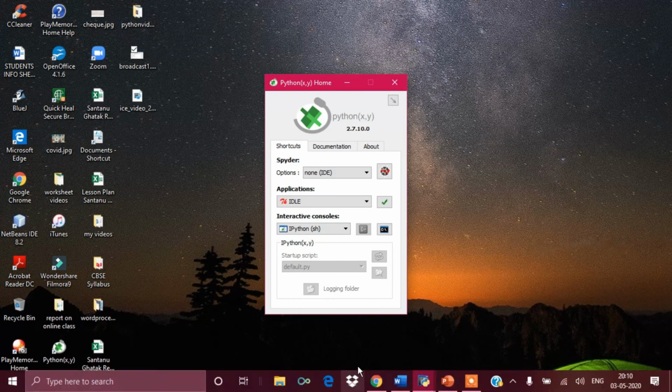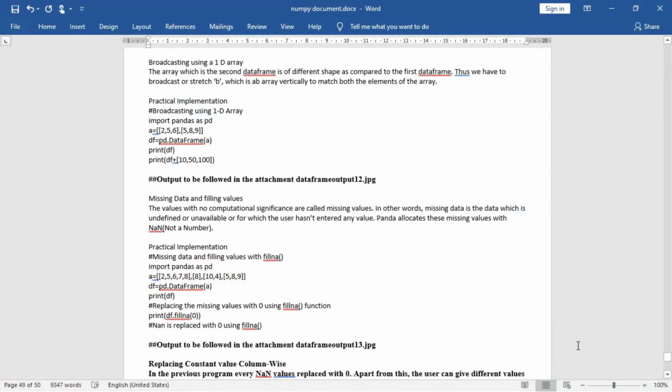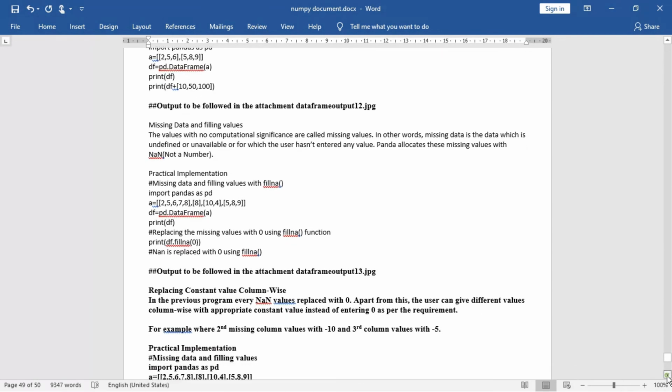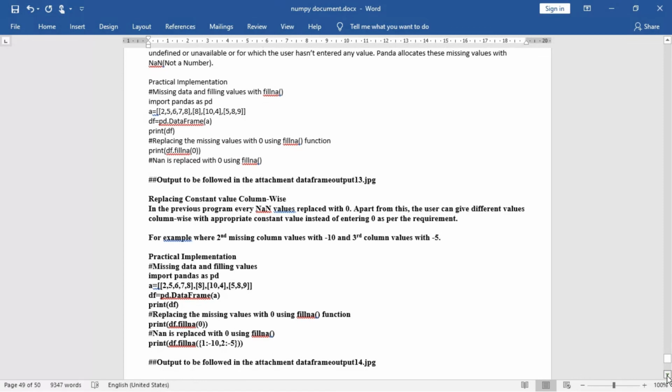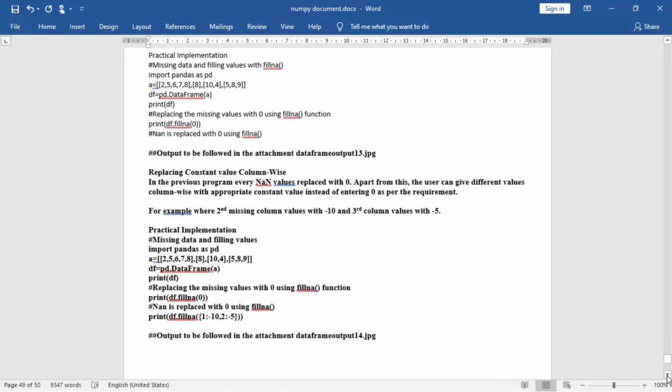Now, in the second part, we will see some more commands in Python Pandas. You see the second part, I have given the attachment also. You can verify the output with the output images also. Replacing the constant value column wise, I have already shown you this one in my previous video.